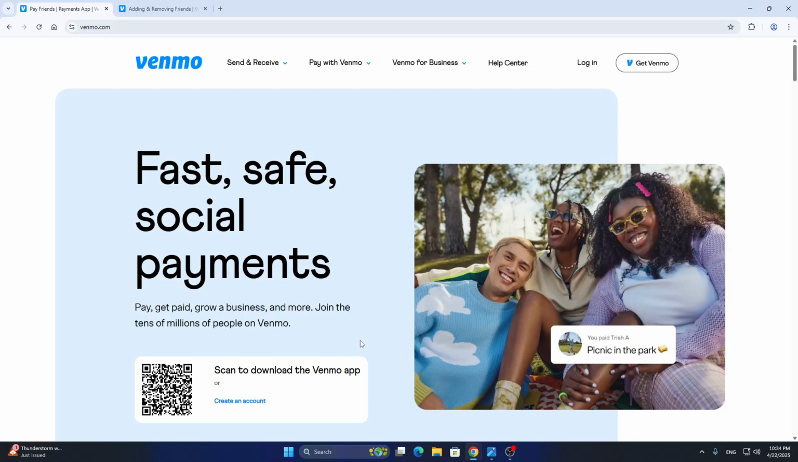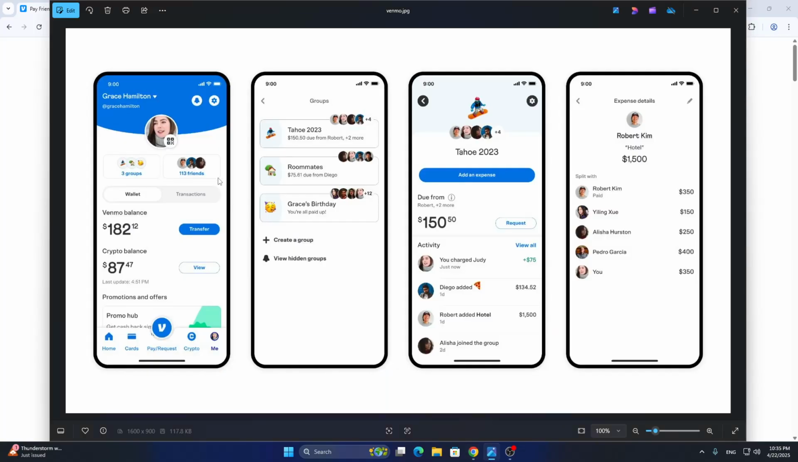The first thing we need to do is log in. If you do not already have an account, you can get started registering for one by clicking Get Venmo right here. You can get started inputting your phone number on your mobile phone. Just go ahead and start the registration process, and once you're done, you can log in. Once you're logged in, you'll be greeted by the main page.